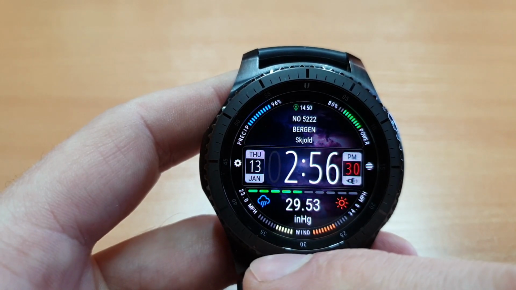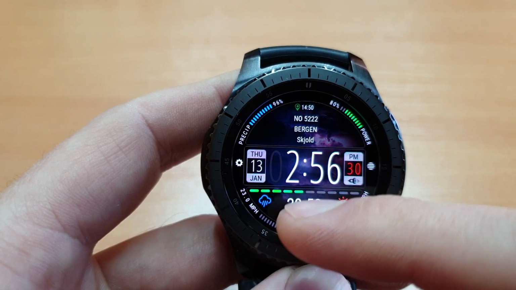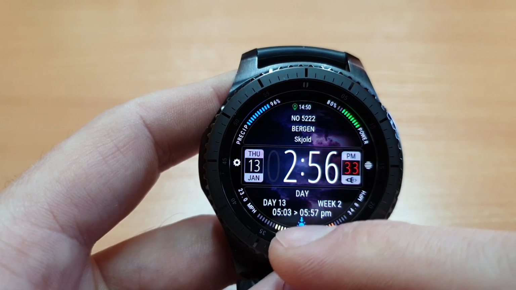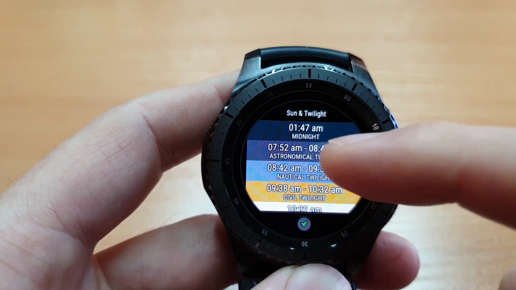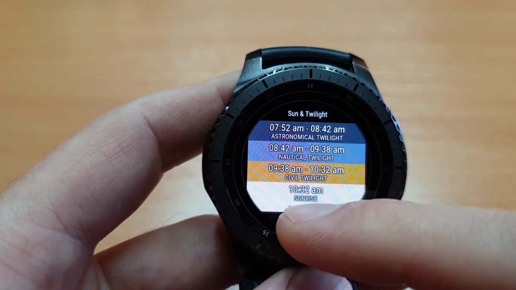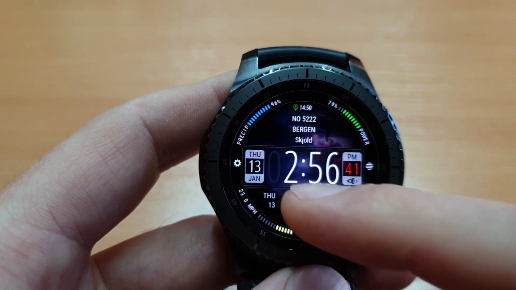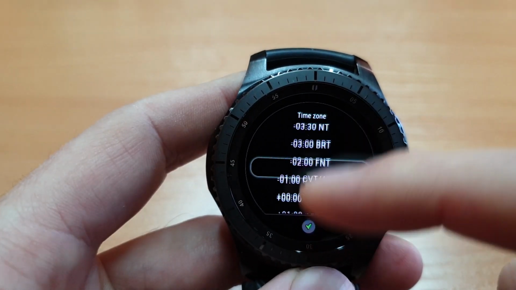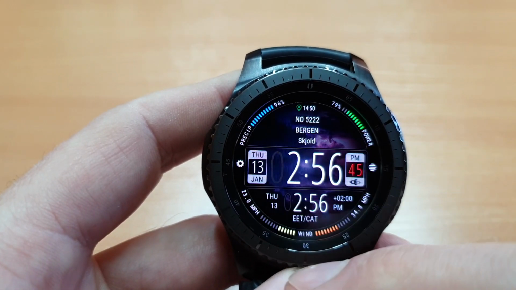The barometer can display information in hectopascals, millimeters of mercury, and inches of mercury. If you tap on information block 6, the sun and twilight screen will open. If you tap on information block 7, the world clock setting screen will open.